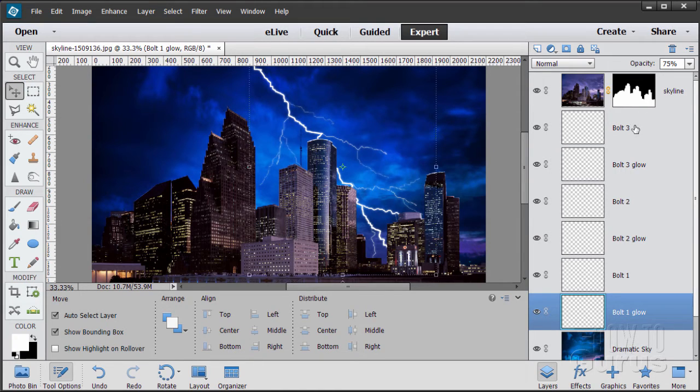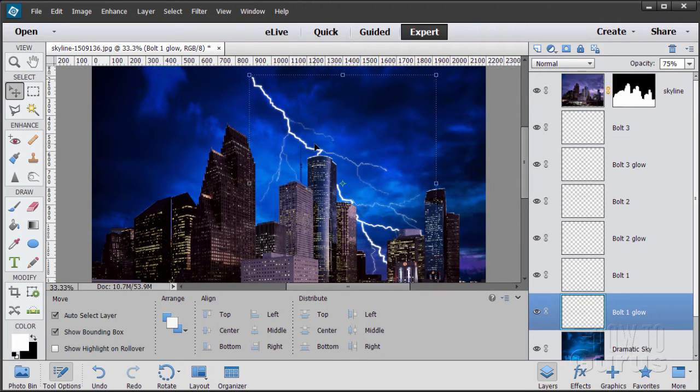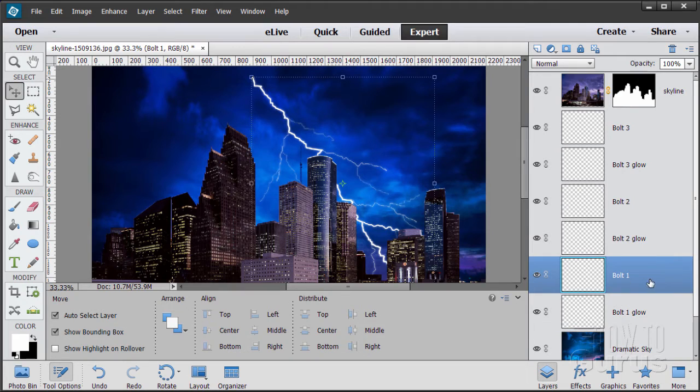Next thing we want to do is soften up the edges of the bolts. We want to have the bolts fade out at the top and at the bottom, at the ends of the bolts. So you need to fade into the background. You want to fade the bolt, but not the glow. So we're going to be doing this on the bolt level.